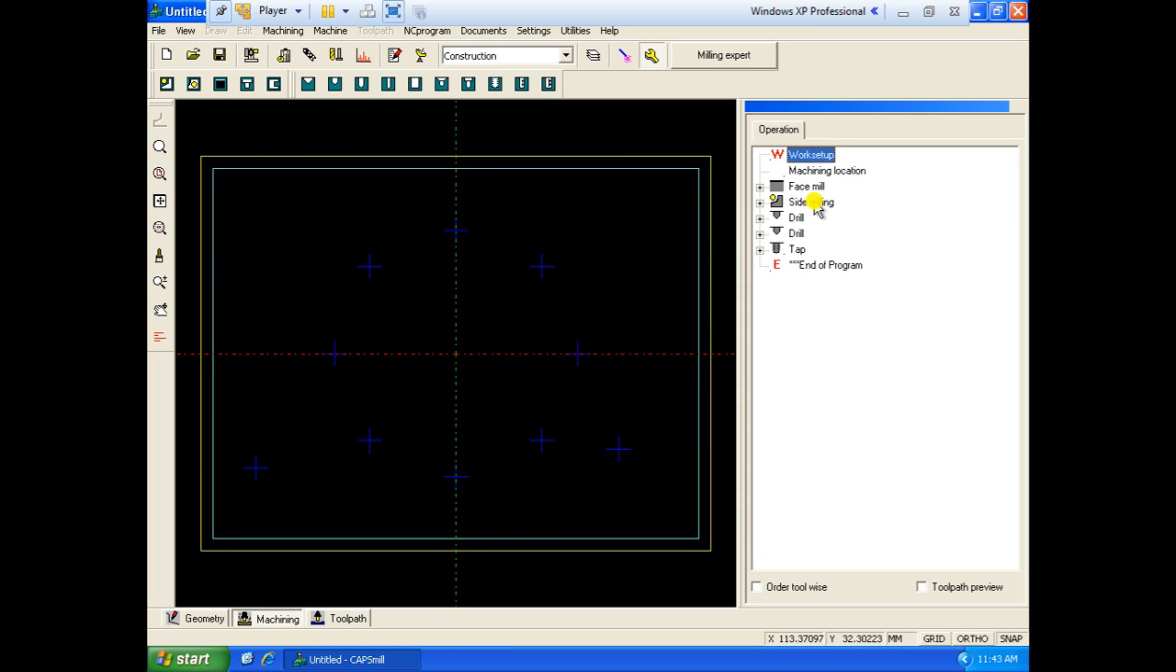First is face mill, next is side mill, then drilling for the point pattern of the circular pattern. Next is drilling of these two holes. Why I have selected two different options is, this circle is 10 mm and this is 6.5. The drill bit size is different, so I have selected two operations. And the last is tapping for these two holes.